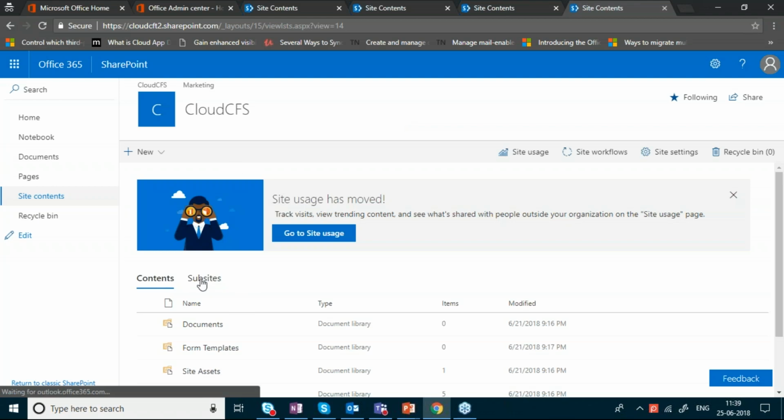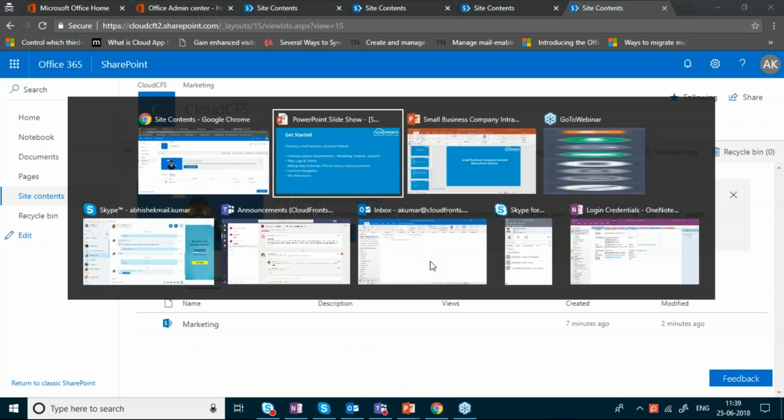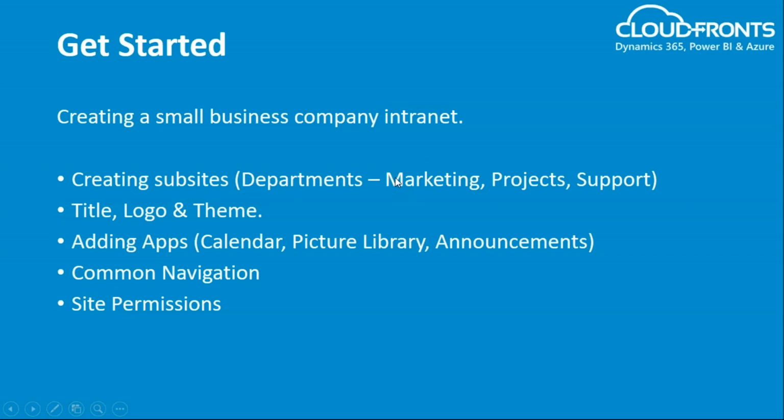Okay, so you can see over here a subsite called marketing is available. So one department we have already created, called marketing, and then we have seen how to change the title. We can upload the logo and the theme. We can change it. We have seen how to add applications such as calendar, picture library, announcements, and we have also seen how to get a common navigation for all the subsites.